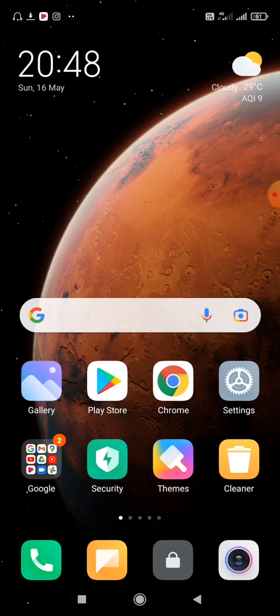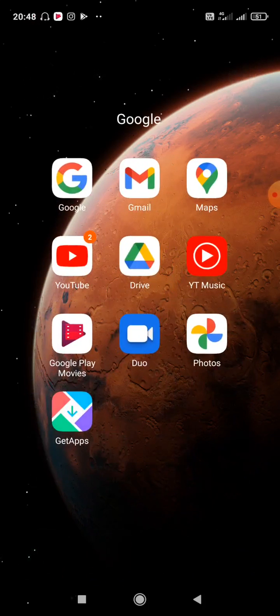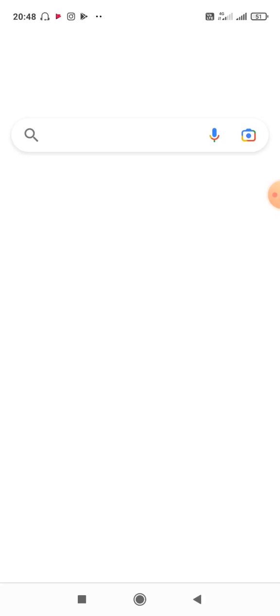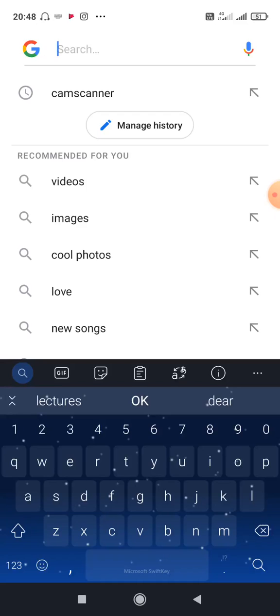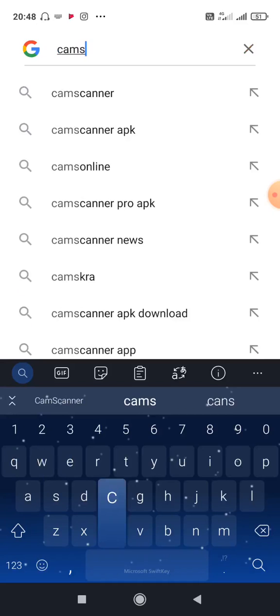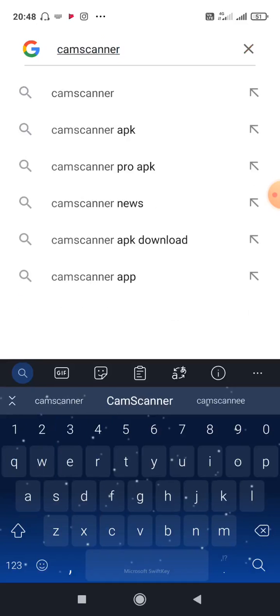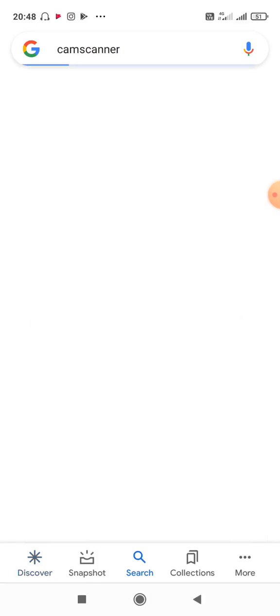And you have to install one more app, that is to scan documents. That is not available in the Play Store. You can install it by using Chrome, this one, or in your phone Google is there. So first one, Google. Open it, enter here CamScanner, C-A-M-S-C-A-N-N-E-R, CamScanner. Click on the first link.